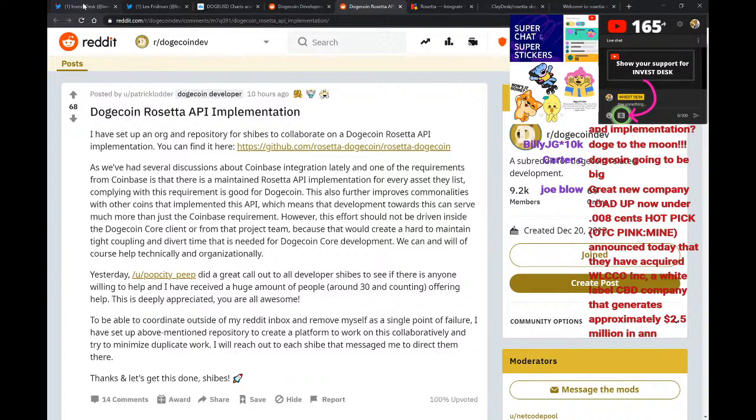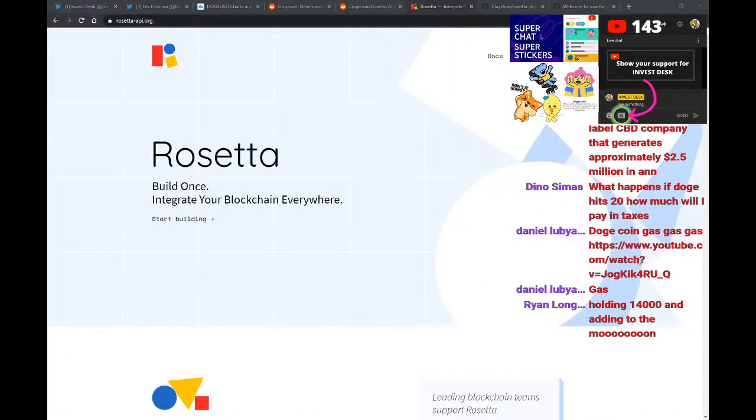Holding 14,000, adding to the moon. Ryan says, you bet, we are going to the moon. And all of this news with these developers, Coinbase Rosetta API, Dogecoin development, not just Coinbase itself, but other platforms, of course, equally good. So thank you so much for your support, guys.